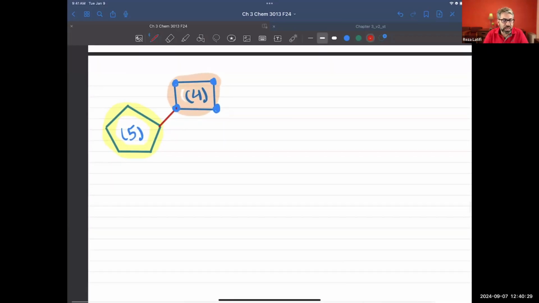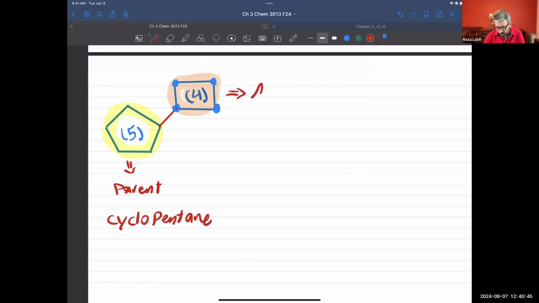Okay, I have 2 rings attached to each other. Which one is going to be the parent? The one with more carbons, so that's going to be the parent. And what's the name for it? Cyclopentane. And this one will be the alkyl. Because I'm saying alkyl, that means we are dealing with a substituent. What's the name for this one? It's made of 4 carbons, so you go cyclobutyl. Why yl? Because you want to say it is attached to a ring with 5 carbons.